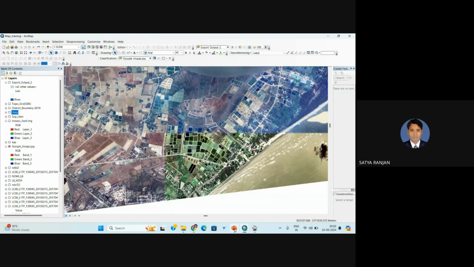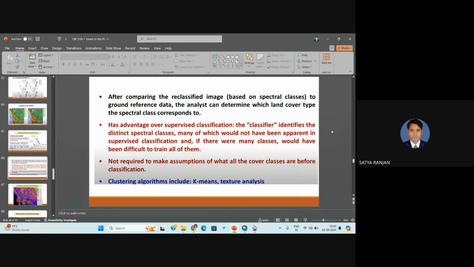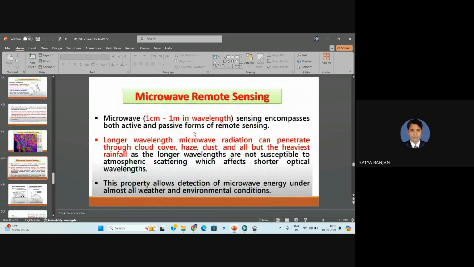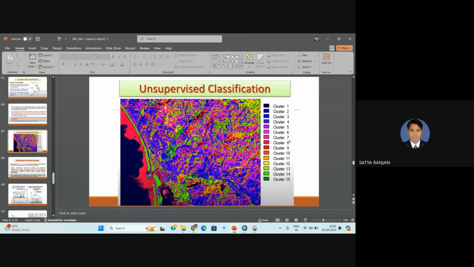Okay, then we will proceed further. After comparing the classifications, the cluster algorithm, K-means, texture analysis, and supervised. In this slide, there are 15 classes automatically detected based on the unsupervised classification technique. For new images, you can use the unsupervised classification first to know the different features, and after that we can apply the supervised classification technique.